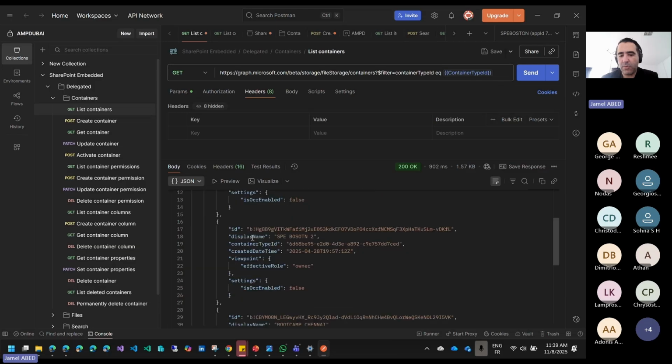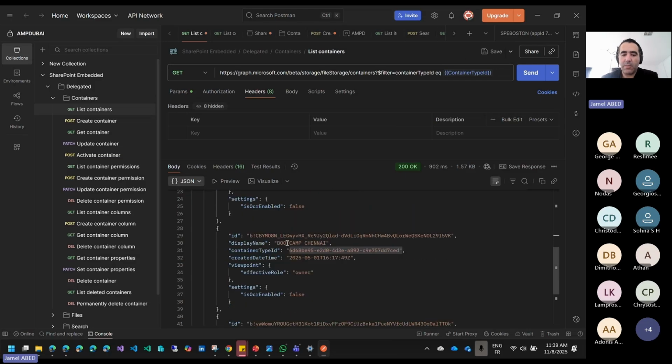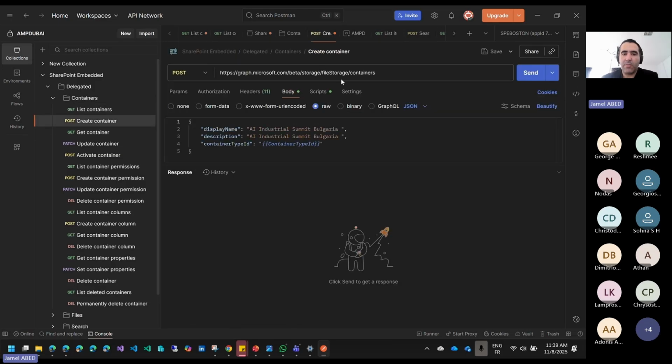As you can see here, I have the result. For each container, we have the ID, the name, the container type ID associated to it, and many other properties also. And if you want to create a container, you have your Graph API call, and you need to specify the display name, description, and your container type ID.